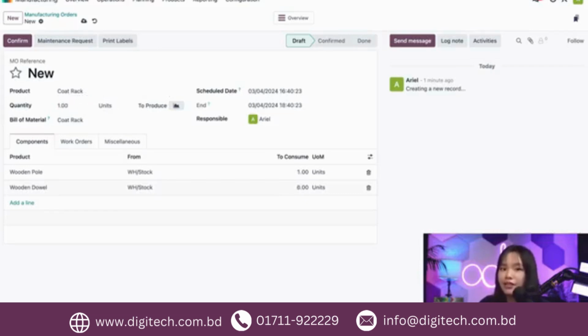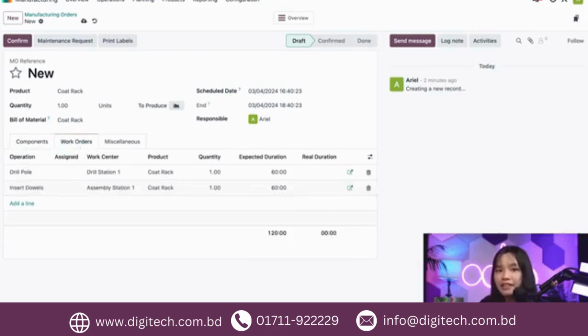Speaking of which, 2 other sections of the form that auto-populate when a product or BOM is selected are the Components and Work Orders tabs. The Components tab shows all of the components needed to manufacture the product. In this case of the coat rack, we have the wooden pole and the wooden dowel. On the right side of the product lines, we can see the required quantity of each component. In this case, we have 1 wooden pole and 6 wooden dowels. Let's go ahead and click on the Work Orders tab. Here I can see the operations required to manufacture the product.